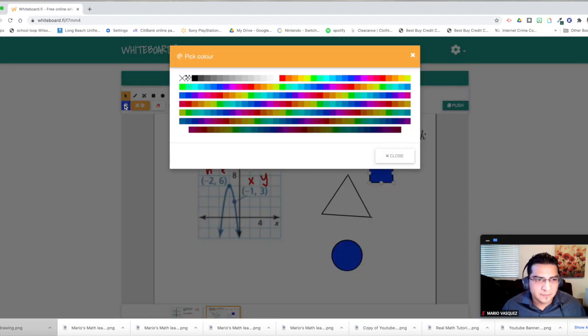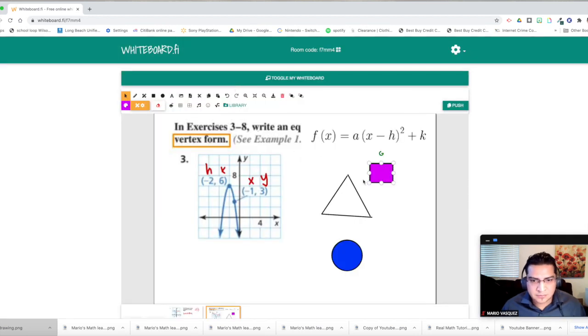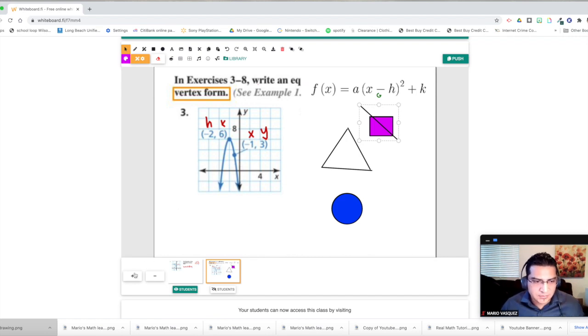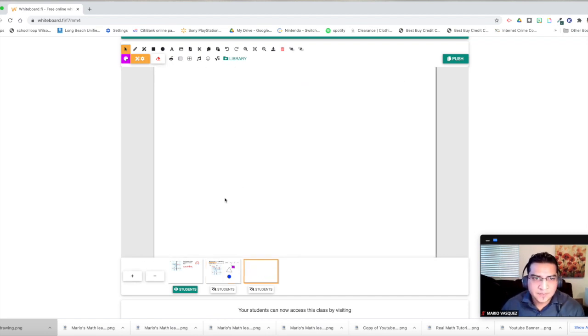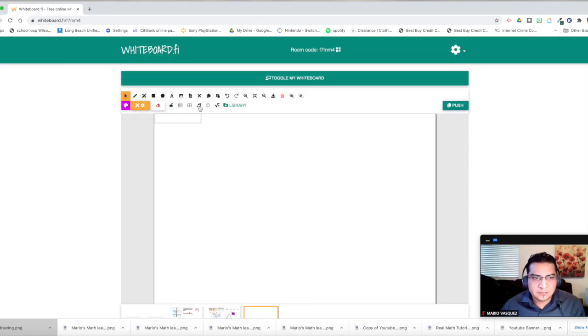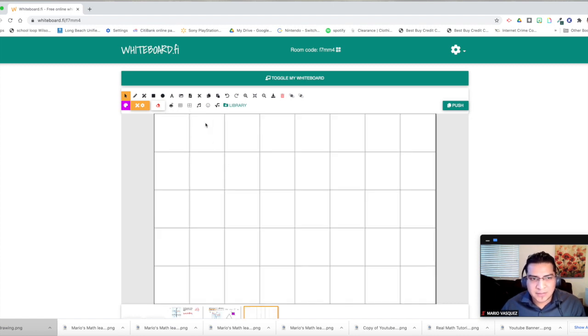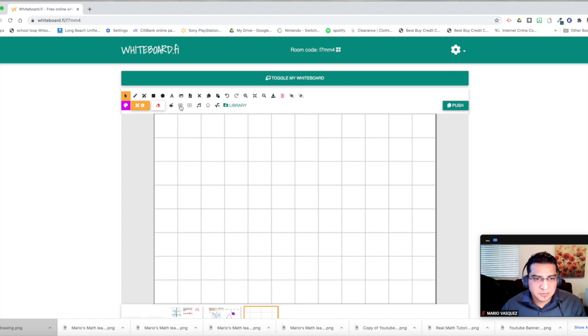You can change the color if you want, however you like to do it. And then you can keep adding lines, okay? Also I wanted to show you something else, so I'm going to add another page here so you guys can see one from scratch. If you're a musician, you can add music there, but for mathematics, you use these bigger squares, or this smaller one right here. So you have the grid here that you can use.